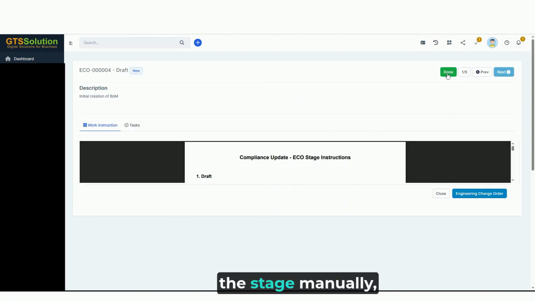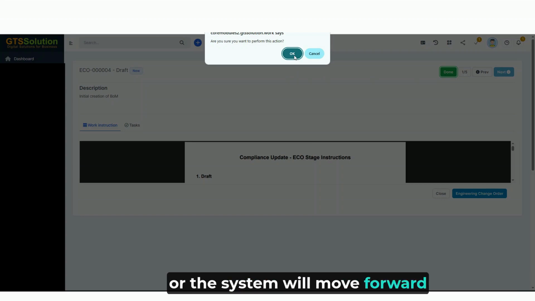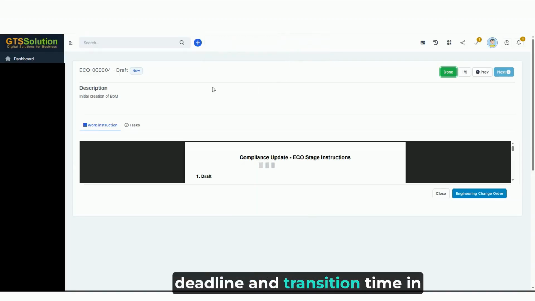Click Done to complete the stage manually, or the system will move forward automatically if you've set deadline and transition time in general settings. Once done, click Next to move to Stage 2.